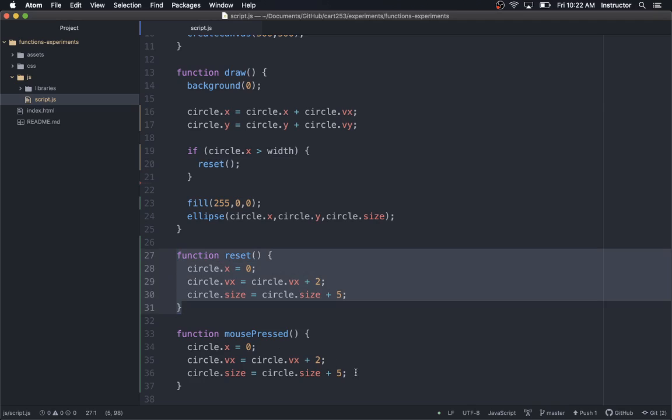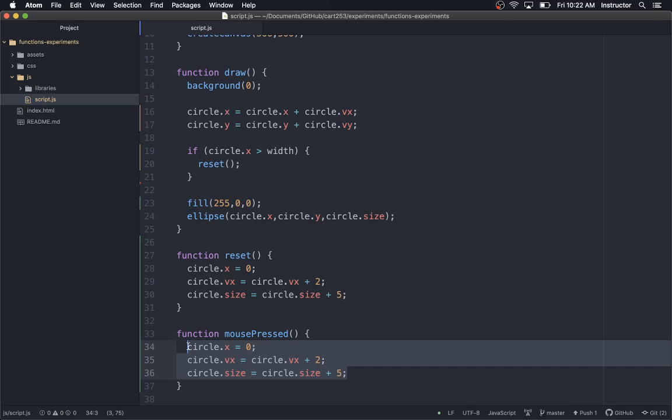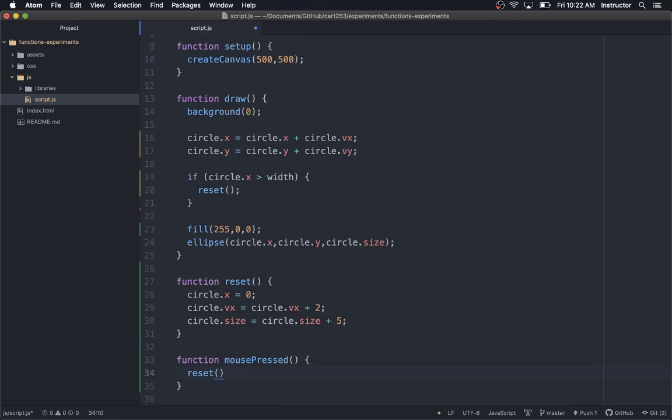We can do exactly the same thing in mouse pressed. So we've got those same instructions, so instead of writing them out in full, we can instead just call our reset function and it will, again, do the same thing. So that's already kind of wonderful.